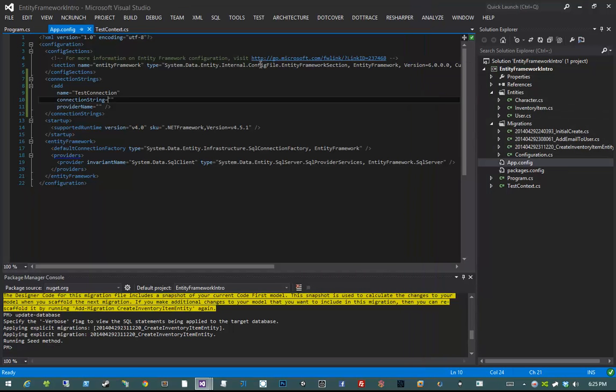So I'm going to say connection string equals server equals localhost, because the MySQL server that we're going to connect to for development is on my local computer. Database equals, let's say, test_MMO. That's going to be the database name within our MySQL instance. UID is going to be root, which is my root account.